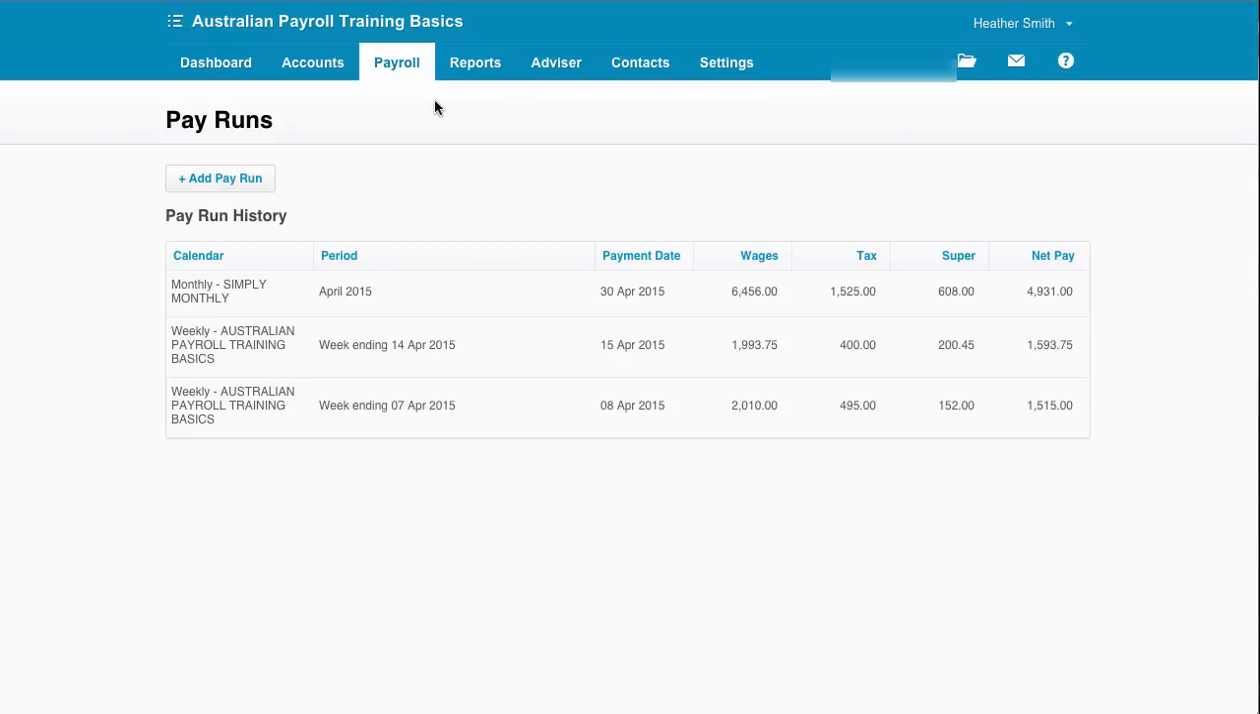So we have set up payroll, we have set up employees, we've processed pay runs, several pay runs. Now we've processed 3 pay runs on both weekly and monthly employees, and we've used timesheets. So we've achieved quite a lot in payroll. So hopefully you've learnt a lot as we've been going along there.